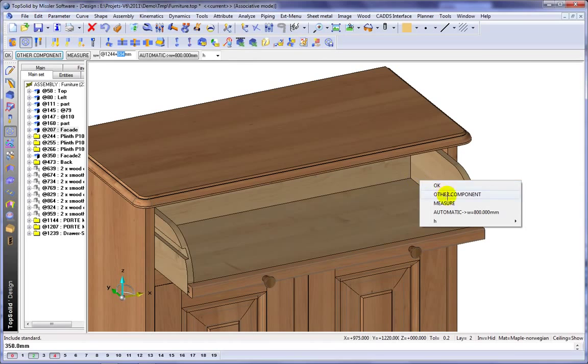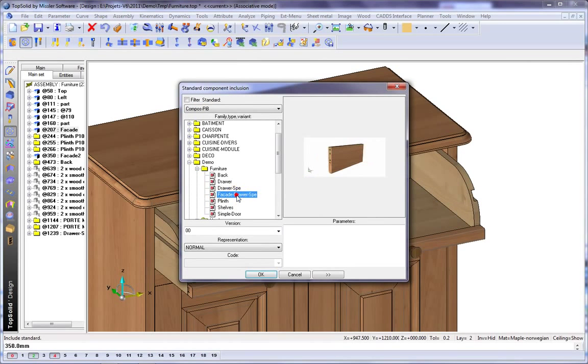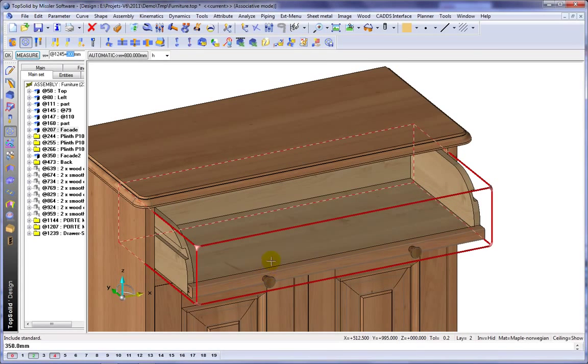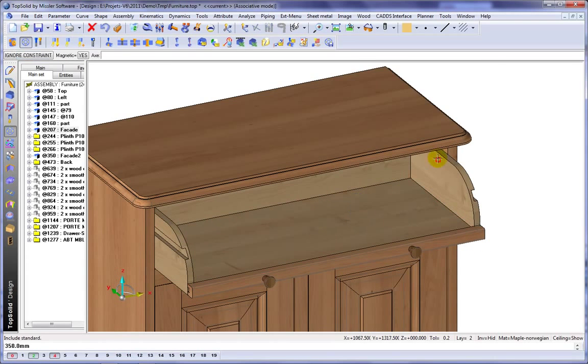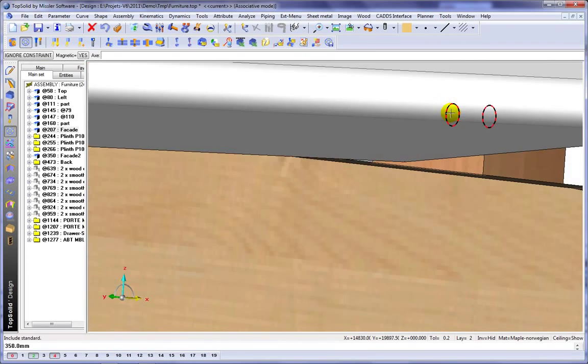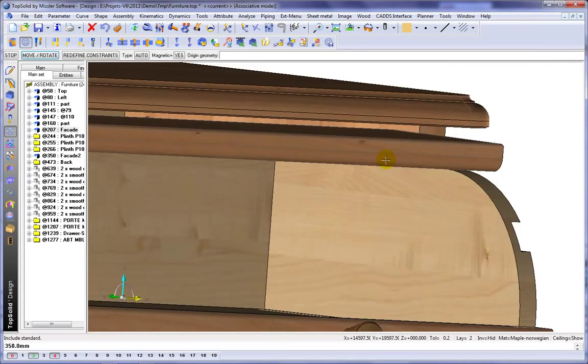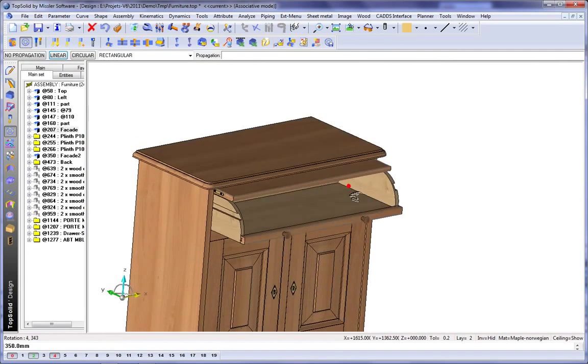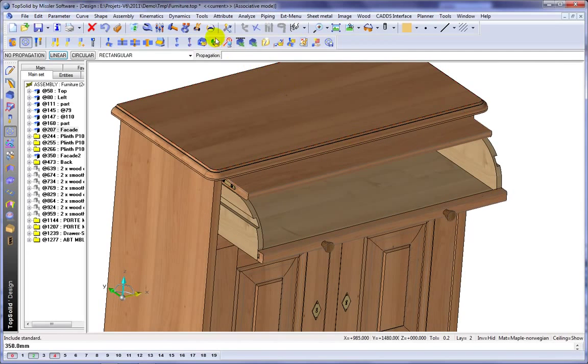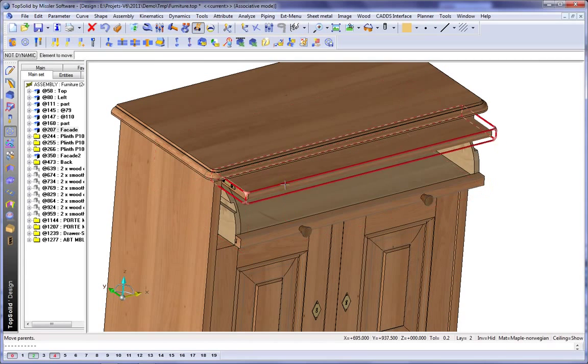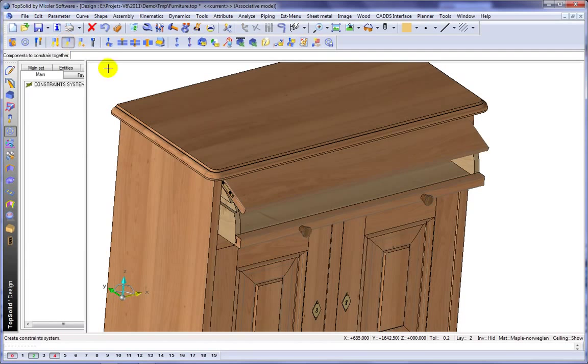Let's keep going. We're going to add one more component. And this is going to be a dynamic little flap that hides this drawer when you close it. So we'll include it right there. Perfect. And if you want, we can go test this. So here you can see that you would have to manually close that, and that's no fun.